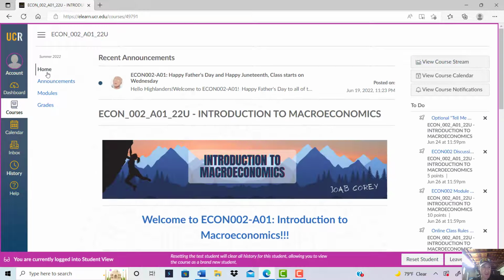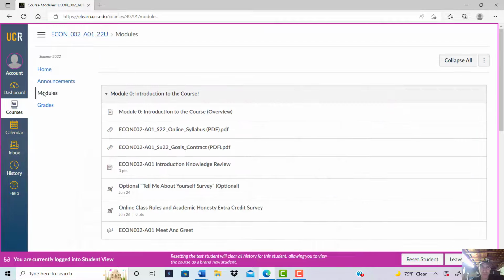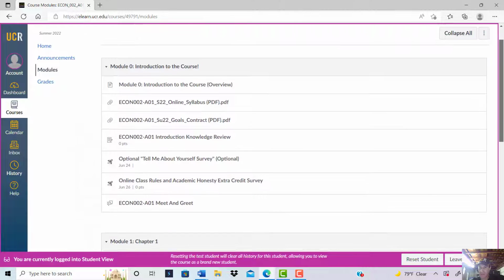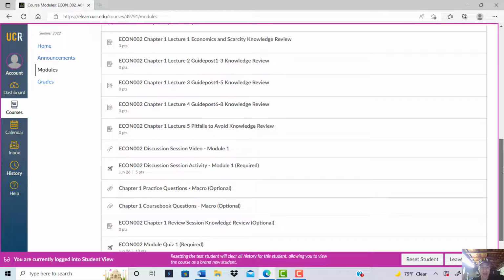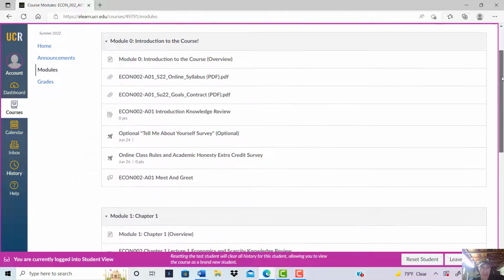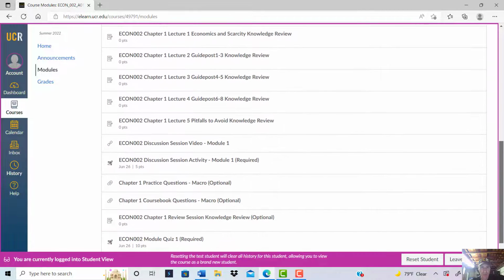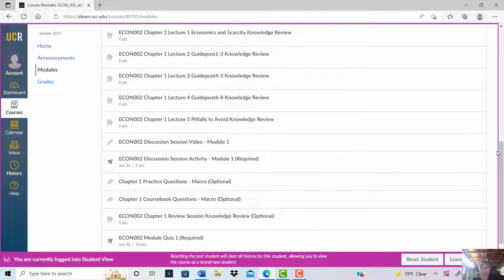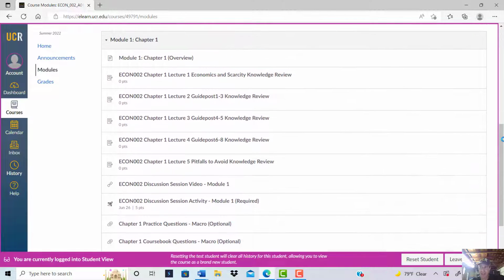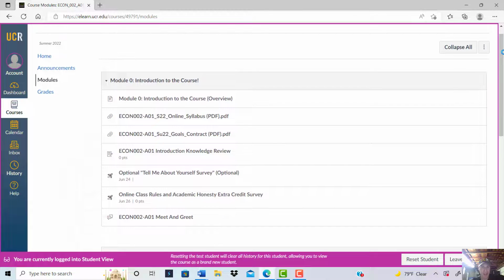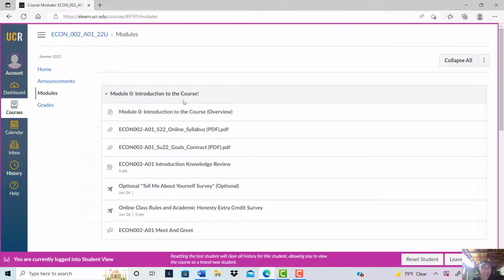Now, the real star of the show here, though, is modules. If you click on modules, it's going to take you right to the modules that are going to be available throughout the course, right? So right now for this first week, we have module 0, which is our kind of introductory module, and then module 1, which is the first module in the first chapter of the class, in which you'll be completing assignments that'll count for credit. So again, you can click on any of these things from that particular module heading here, right?